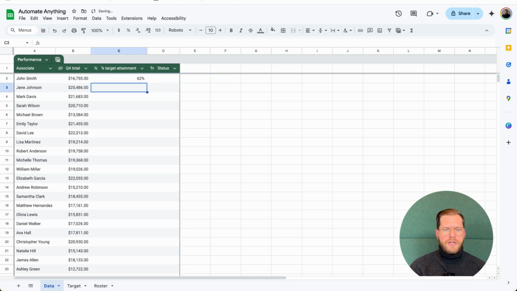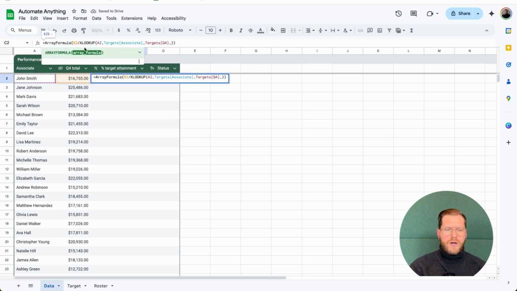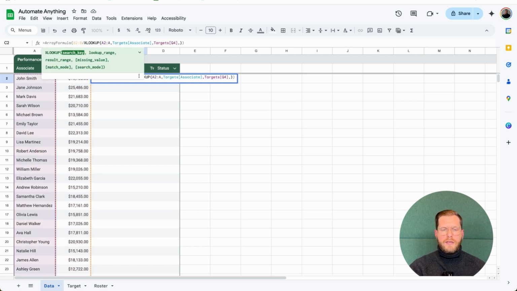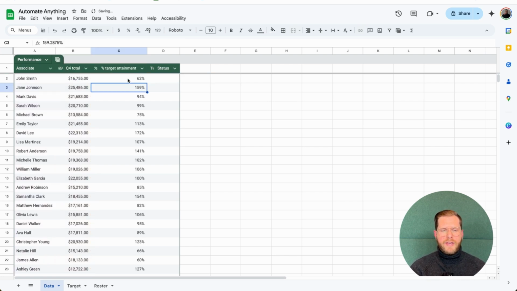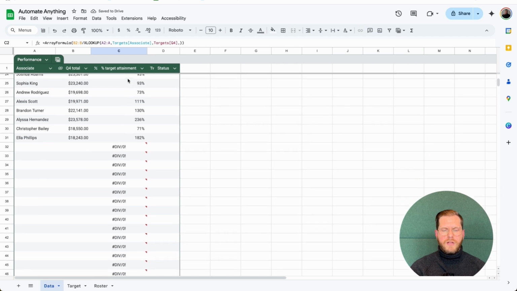But if you press enter right here, nothing changes, and that's because we don't have an array to look at. So now we're simply going to turn this into an array. So now array formula B2:B, and then A2:A, and press enter. And now we have every single target attainment for all of it.